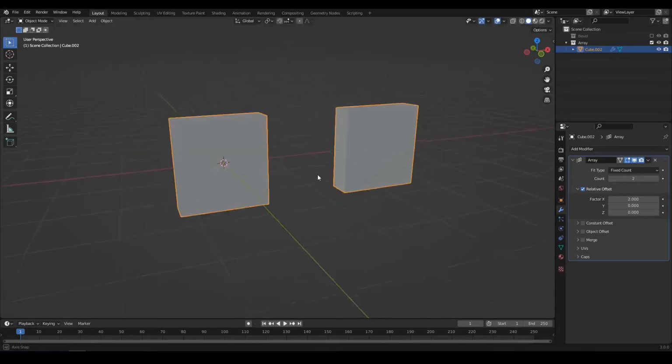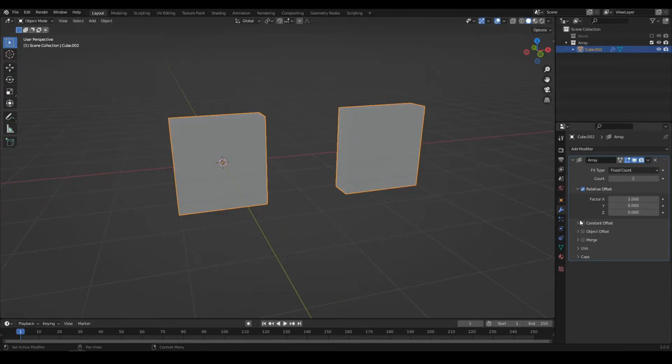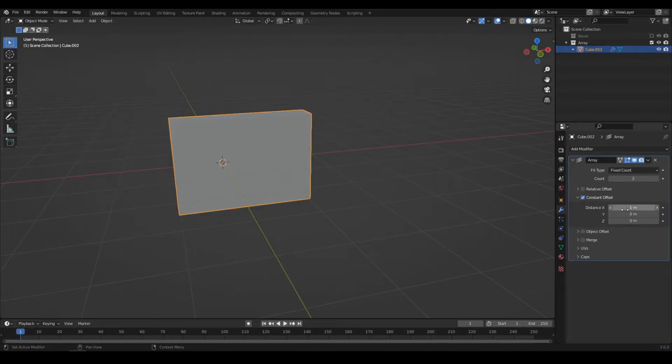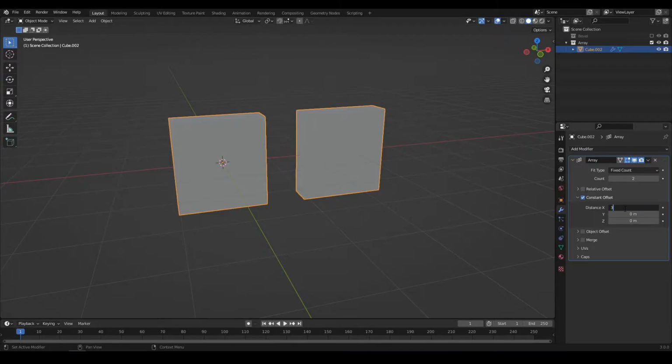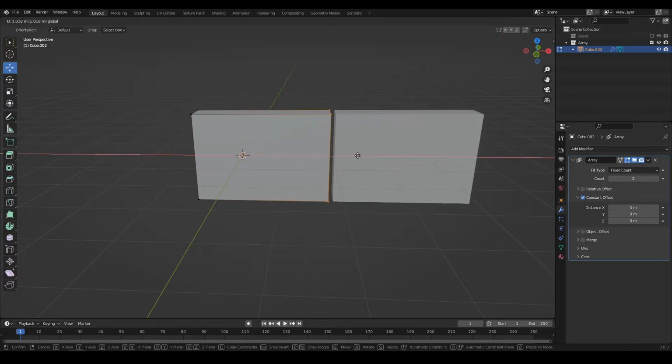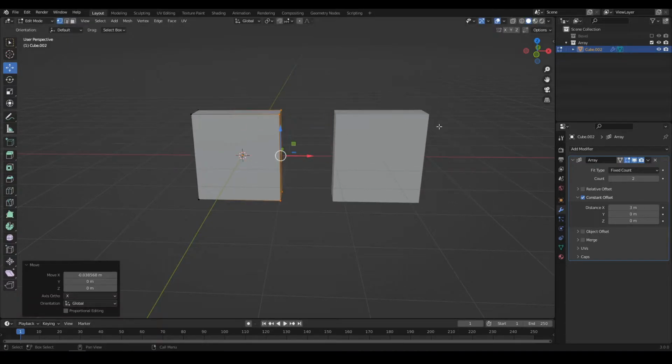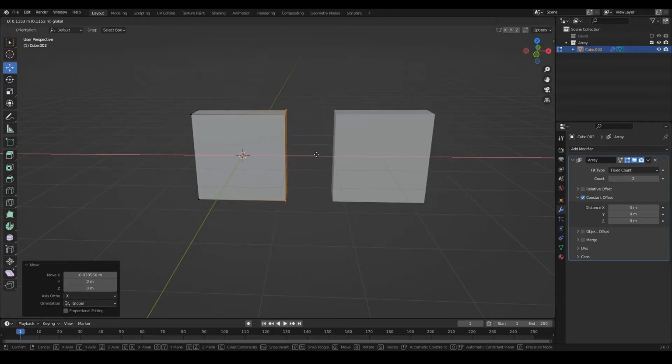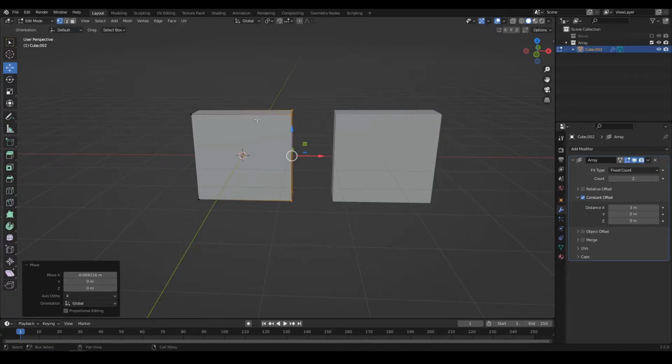or decrease. Now we also have the option of a constant offset, meaning it's only offsetting 1 meter, or let's say I set it to 3 meters. This offset will not change if I change the size of the object. You see the duplicate changes, of course, because as it is a duplicate, it will be exactly the way this one is, but the distance between the two doesn't change.